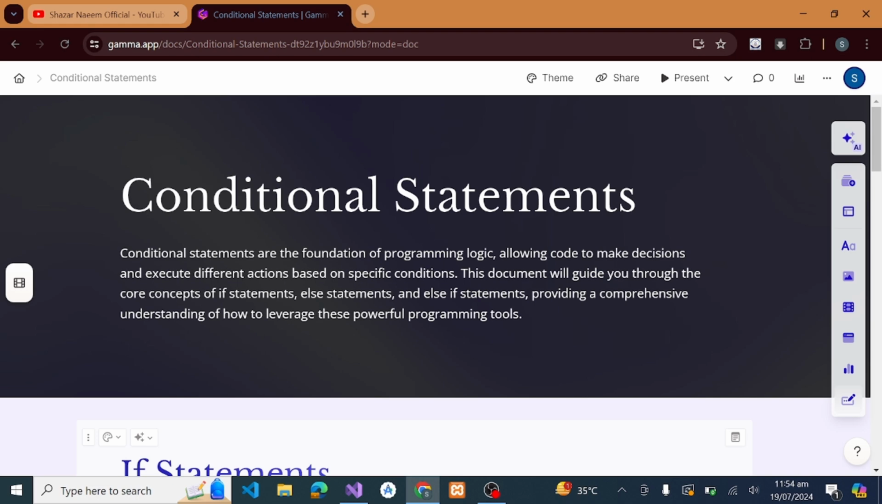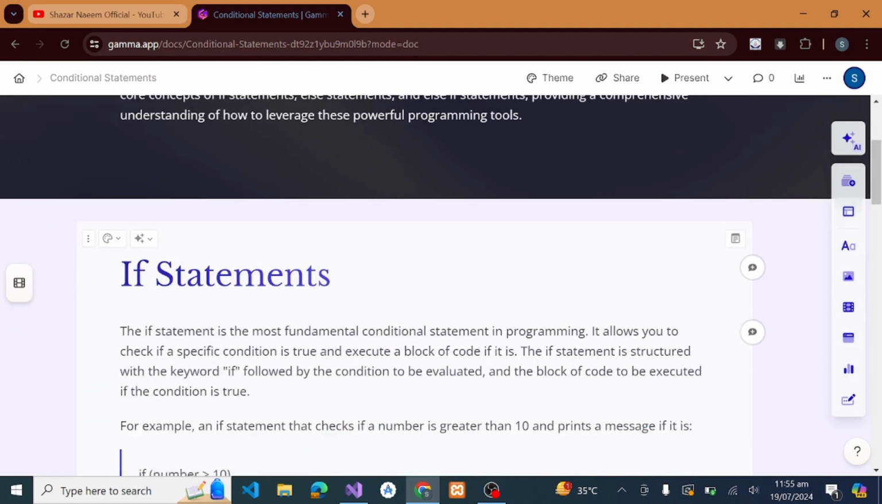Conditional statements are the foundation of programming logic, allowing code to make decisions and execute different actions based upon specific conditions. This will help you to guide the core concept of if-else statement, else statement, if statement, and provide a comprehensive understanding of how to leverage these powerful programming tools. So move forward to the if statement.